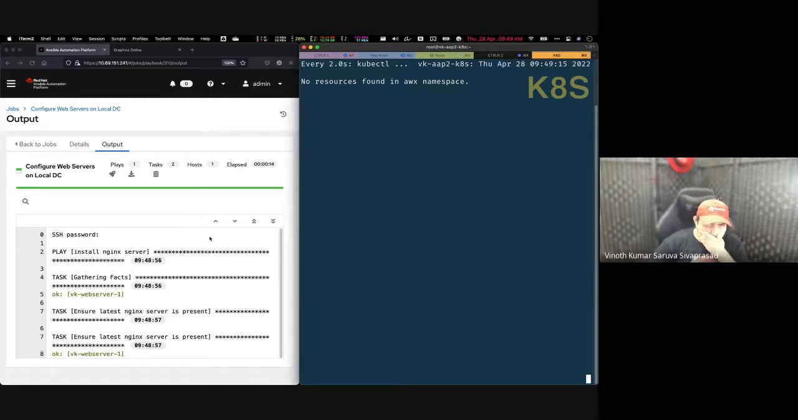So I can do both: use my automation mesh, the execution nodes, as well as use the Kubernetes environment, right? This can be connecting to any Kubernetes environment. As I mentioned, it can be OCP or EKS or any other environment.